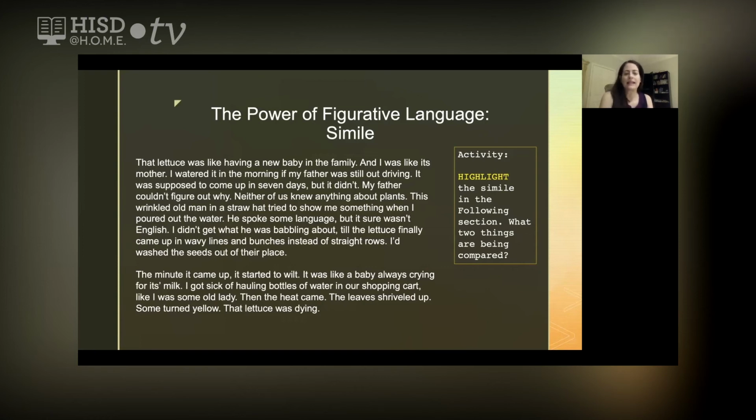"That lettuce was like having a new baby in the family, and I was like its mom. I watered it in the morning if my father was still out driving. It was supposed to come up in 7 days, but it didn't. My father couldn't figure out why. Neither of us knew anything about plants. This wrinkled old man in a straw hat tried to show me something when I poured out the water. He spoke some language, but it sure wasn't English. I didn't get what he was babbling about till the lettuce finally came up in wavy lines and bunches instead of straight rows. I'd washed the seeds out of their place.